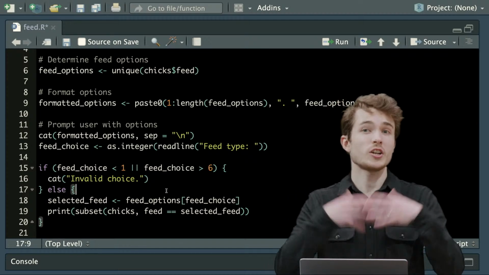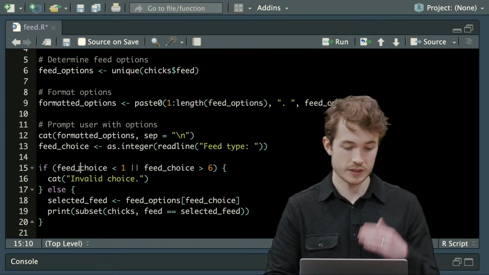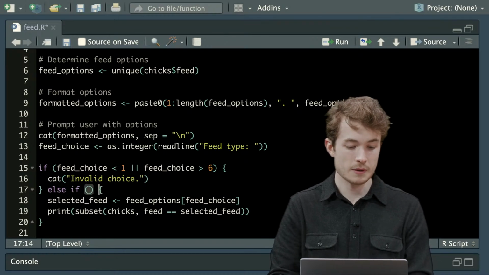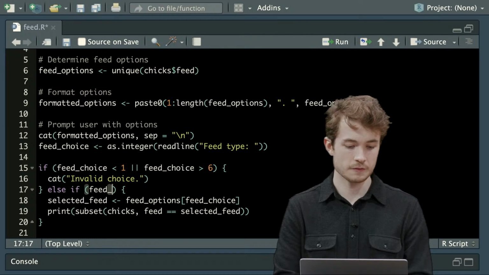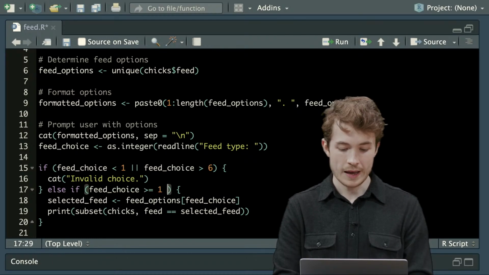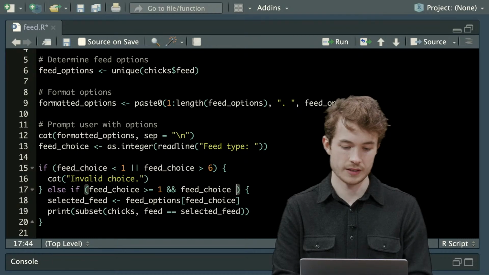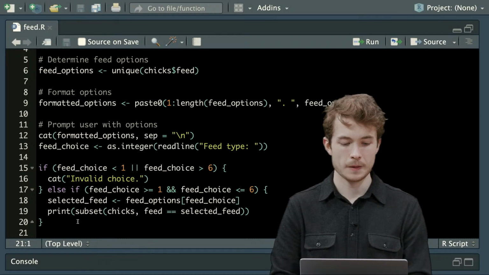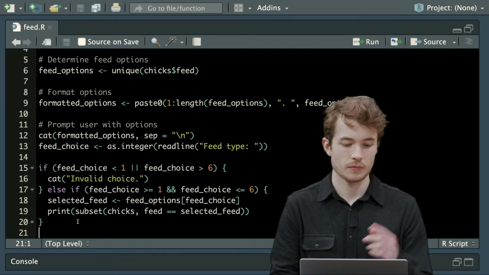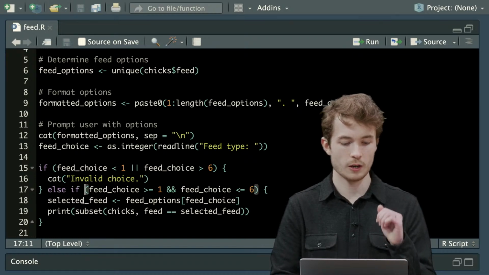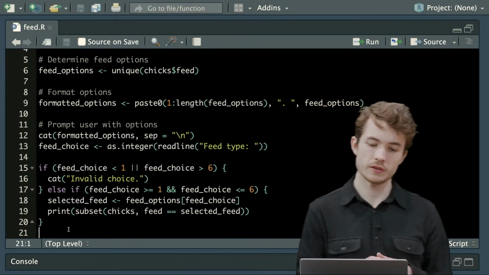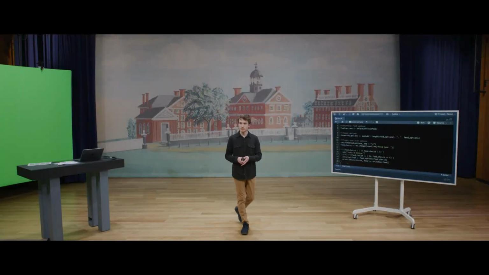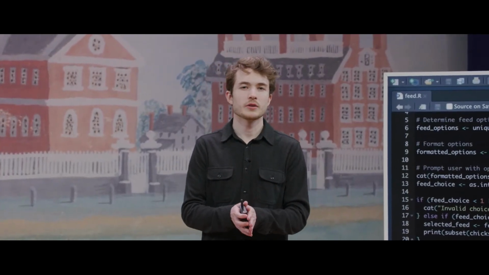One thing I could do is ask another question too if I wanted to. Let's say this if was not true. I could also ask another question. I could say else if maybe the feed choice is valid. I could say if the feed choice is greater than or equal to 1, and let's say it's less than or equal to 6 in this case, well, I could then print out the subset. But let's think about this. I could either use else or I could use else if, and I'm curious which you think is more efficient, else or else if in this case. If you were the programmer, how would you decide which to use?